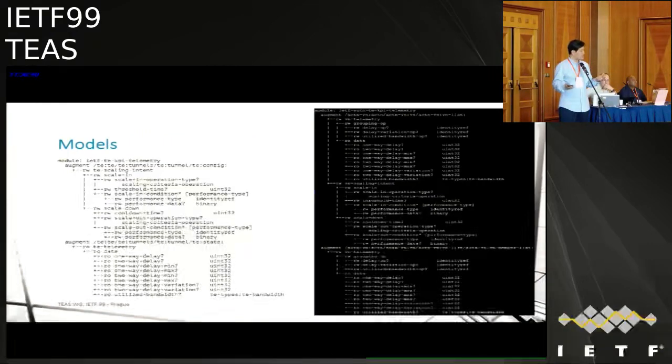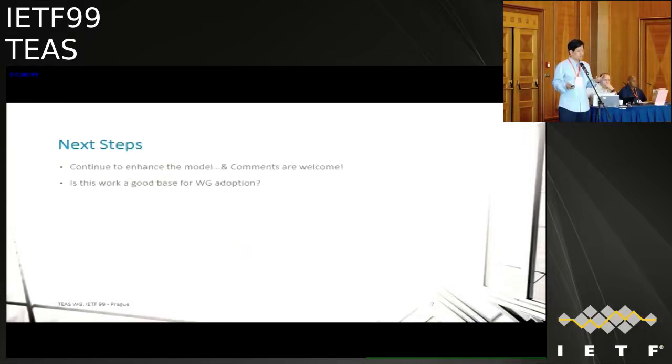So these are the models. I don't have time to go over them. Please take a look, and then continue to enhance the model and keep it aligned with the T tunnel model. We believe that this is a good base for working group adoption.